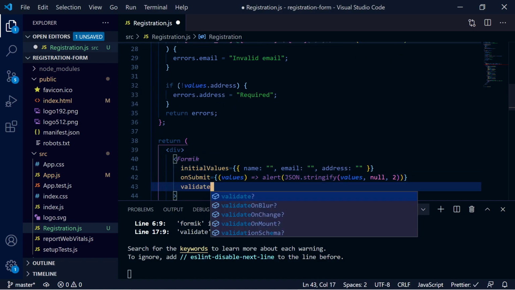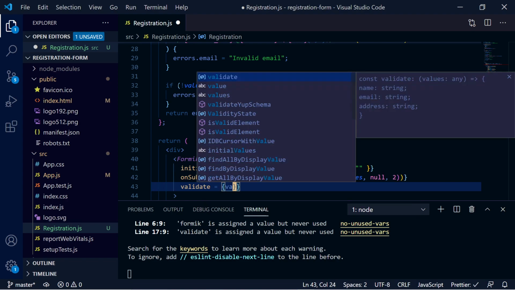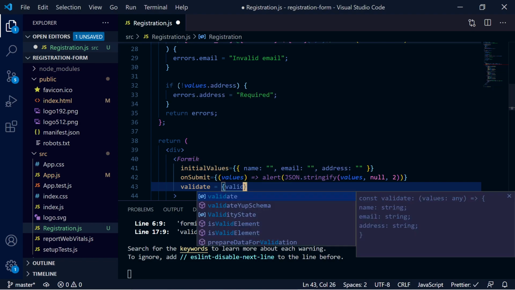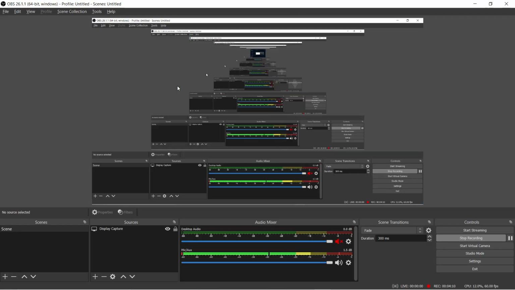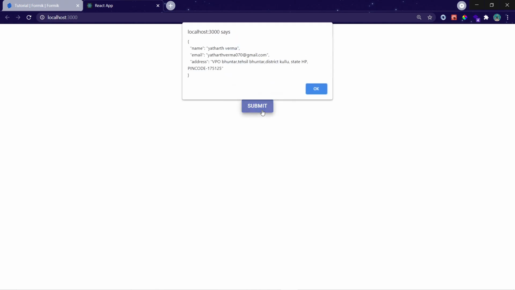Its name will be validate, and this validate property will contain the validate function that we just created. So you can write validate. Okay, save it, and let's see whether validation is working or not. Right now if you try to submit it, you will see we are not able to submit because we haven't filled any values. Let's fill values and let's see. Right now, yeah, we are able to submit the form.